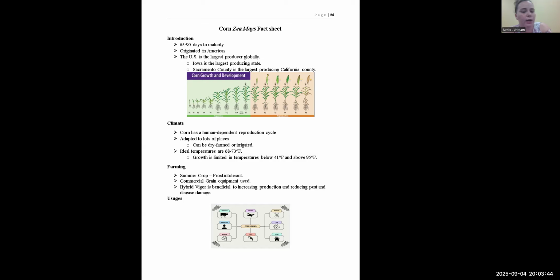Specifically for corn, hybrid vigor increased production, so it made the corn ears bigger and the corn kernels themselves bigger, and it reduced pest and disease damage. And if I remember right, they crossed a really good pest resistant and disease resistant one with a really good production one that had really nice kernels, and they mixed them, and then they got like 150%, 200% success on the hybrid vigor one.